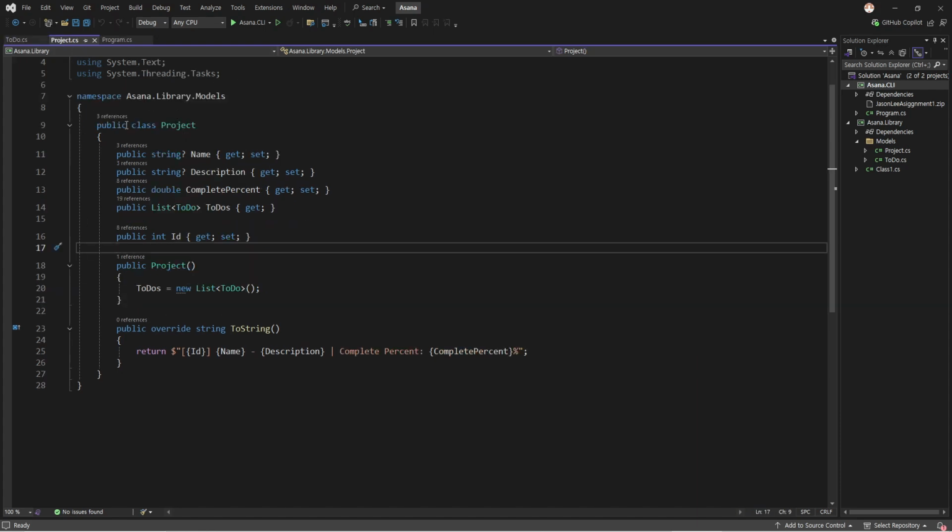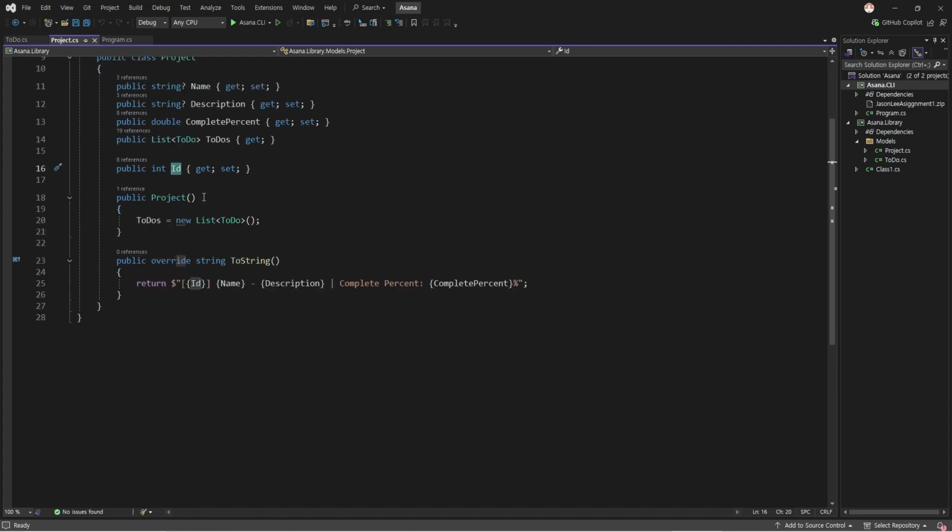And this is the project class. So these are the properties: name, description, complete percent, to-dos, which is the list for the to-do class, and also ID. This is the constructor for the class, so it initializes to-dos, and there is also the overriding toString method, so it prints out ID, name, description, and complete percent.